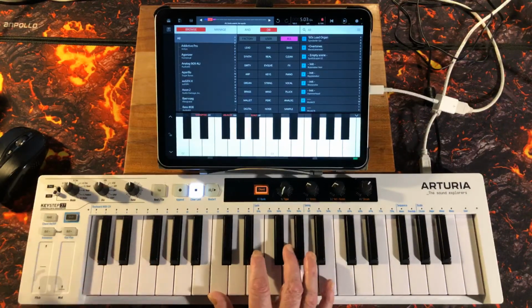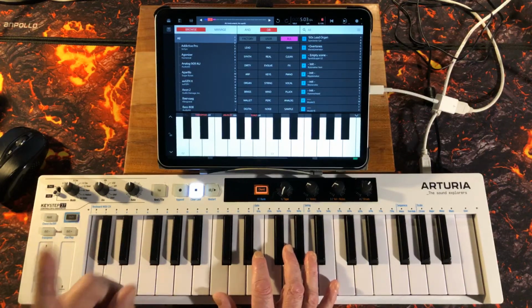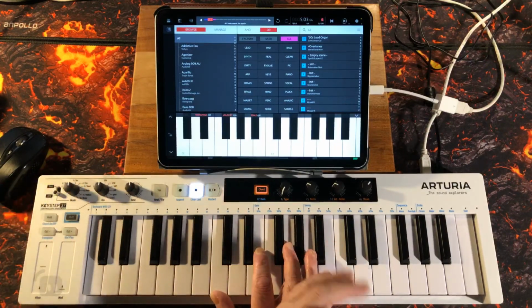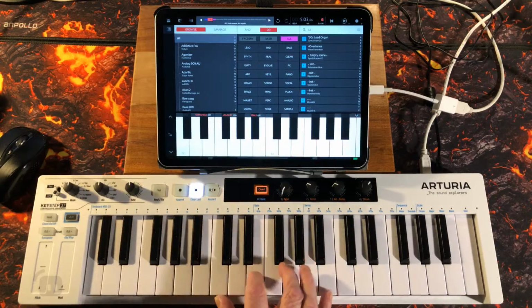So hopefully that might sort it out for you. It does appear to be an issue that some other people have had as well, and that is possibly the way to sort it out. Oh, it reloads them. There you go.